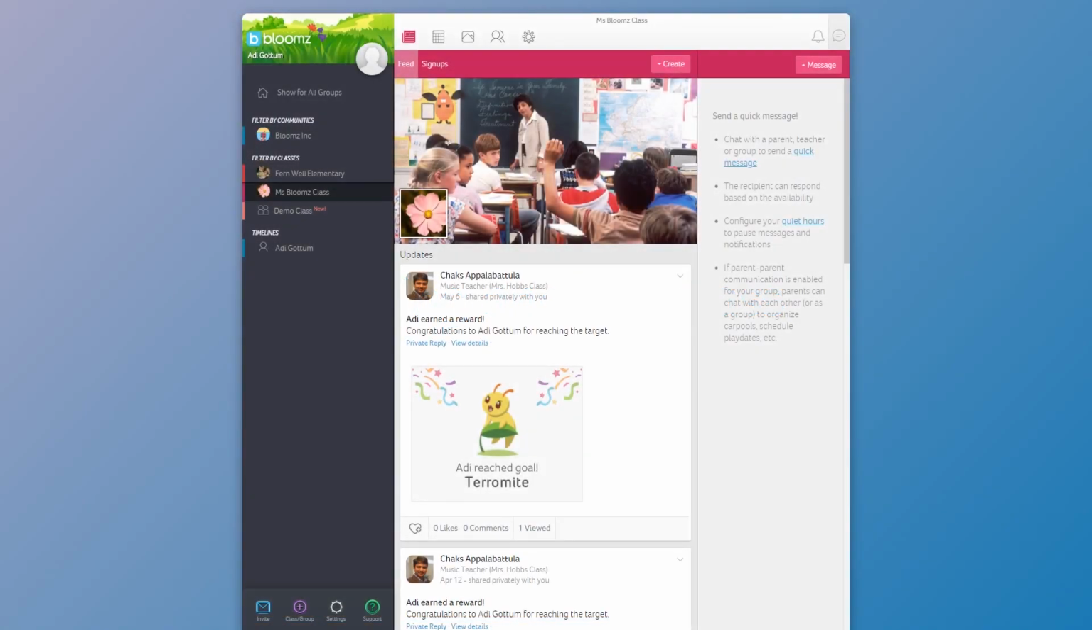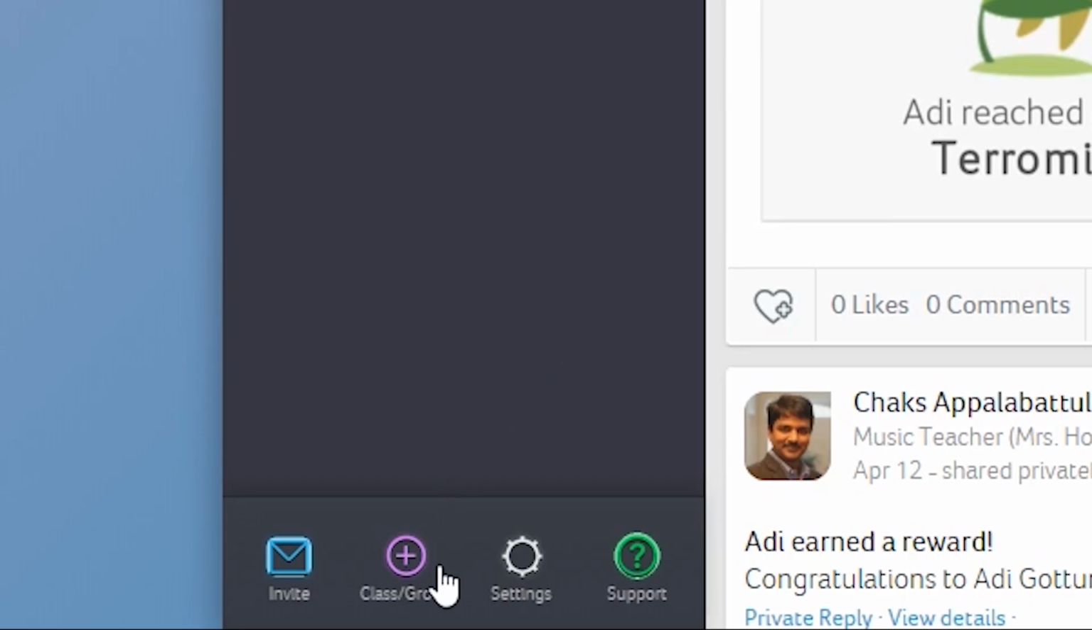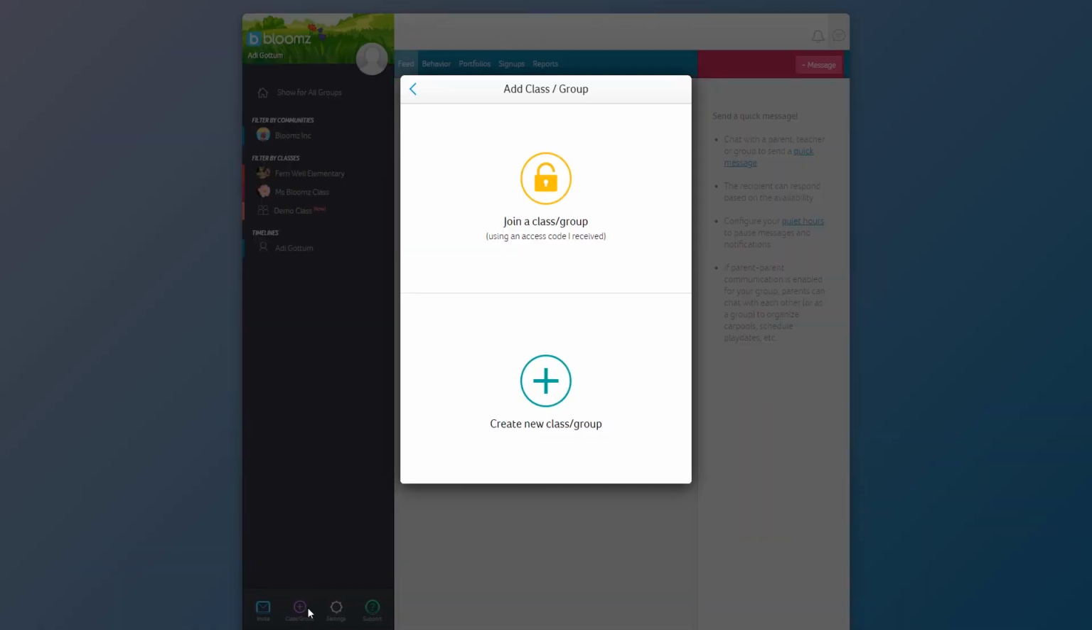If you want to join another class, don't worry. You don't have to go through the account creation process again. If you were given an access code, please click on the plus class/group. Click on Join an existing class/group. And once again, type in an access code you received. An invite code will not work here.